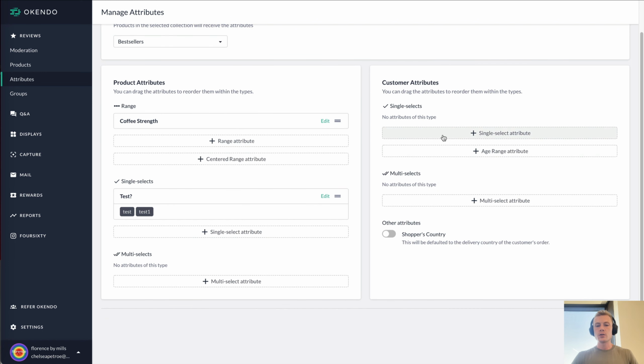So for customer attributes, you can have single select or you can have multiple select. Personally, I'm more of a fan of the single select because it's easier to segment in Klaviyo. But if you have the multiple selection, that is also fine as well. So we're not going to go ahead and actually save this.